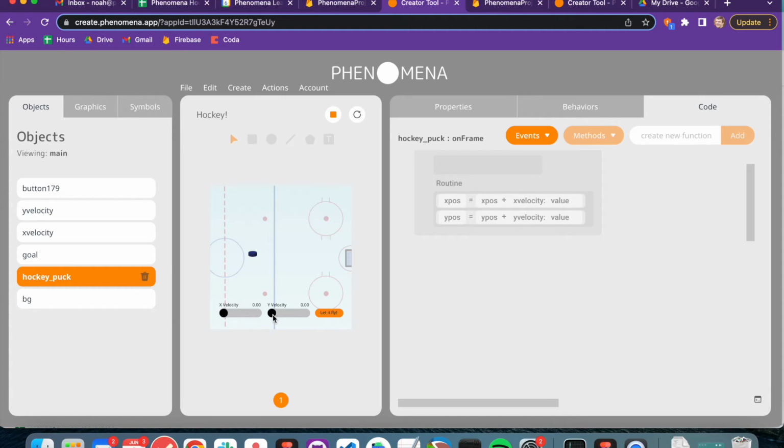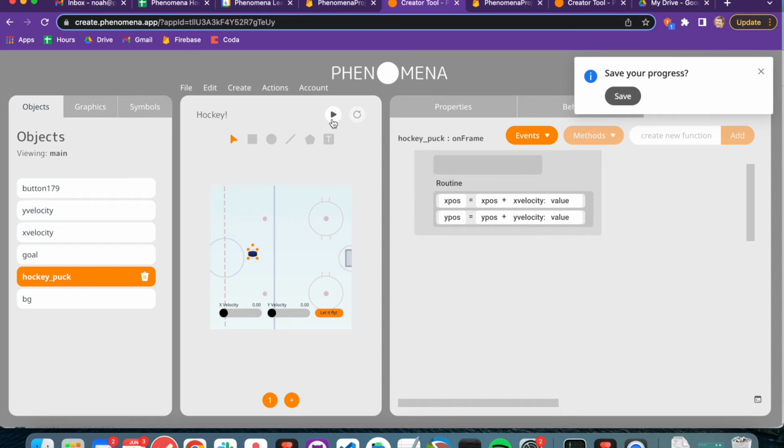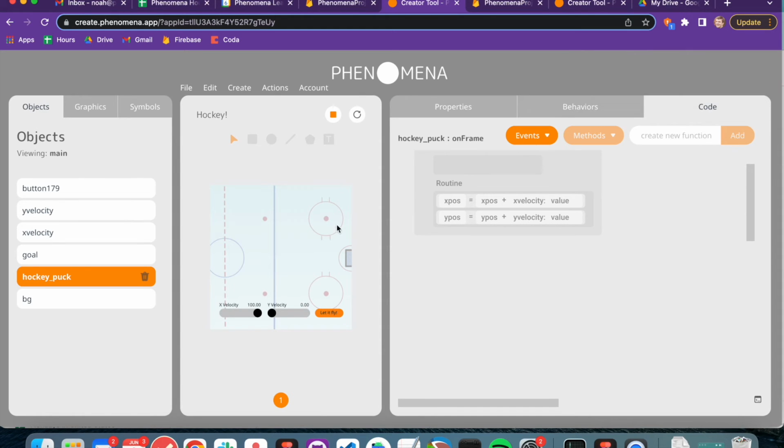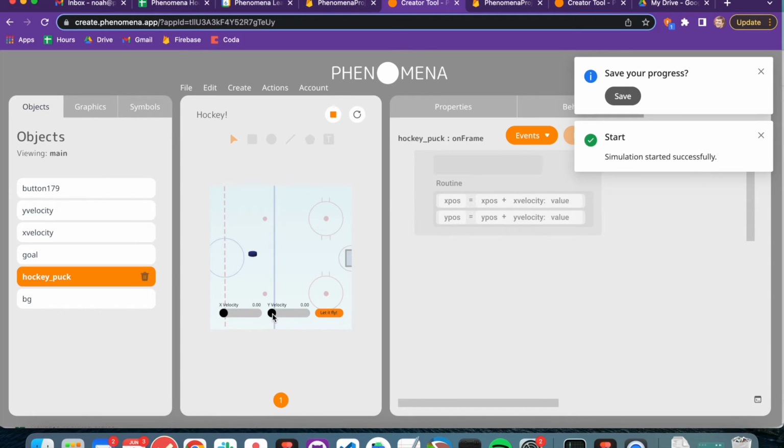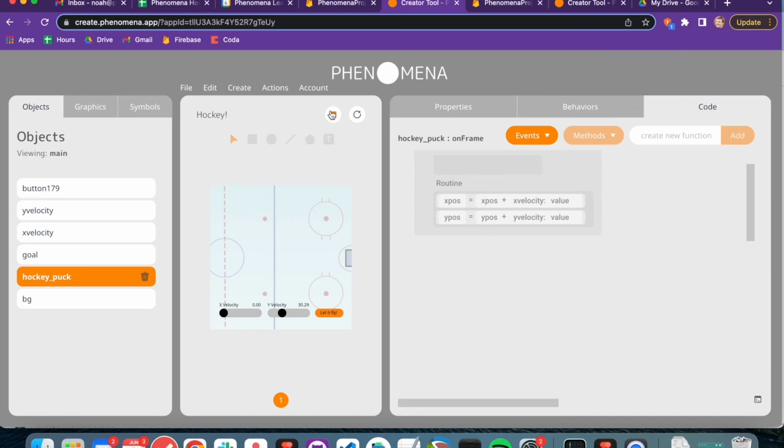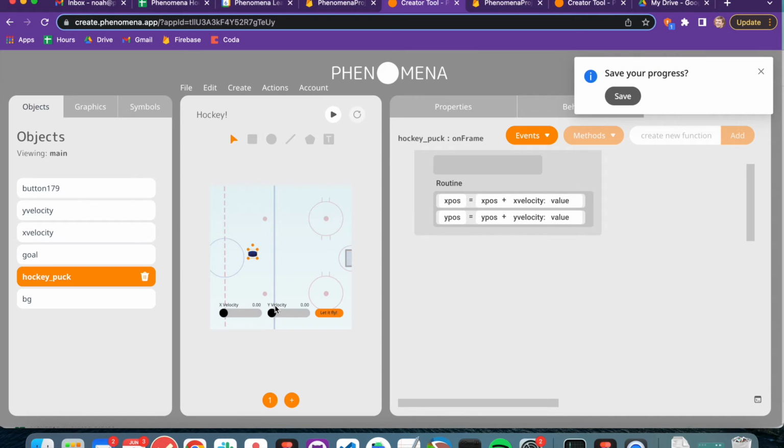So if I move the sliders, it moves. Okay, great. So I think you noticed, though, a bit of a problem with our current design. The puck just zooms off the screen. And the other thing is that currently there's no way for the puck to go upward because there's no negative values that you can set the y velocity slider to.